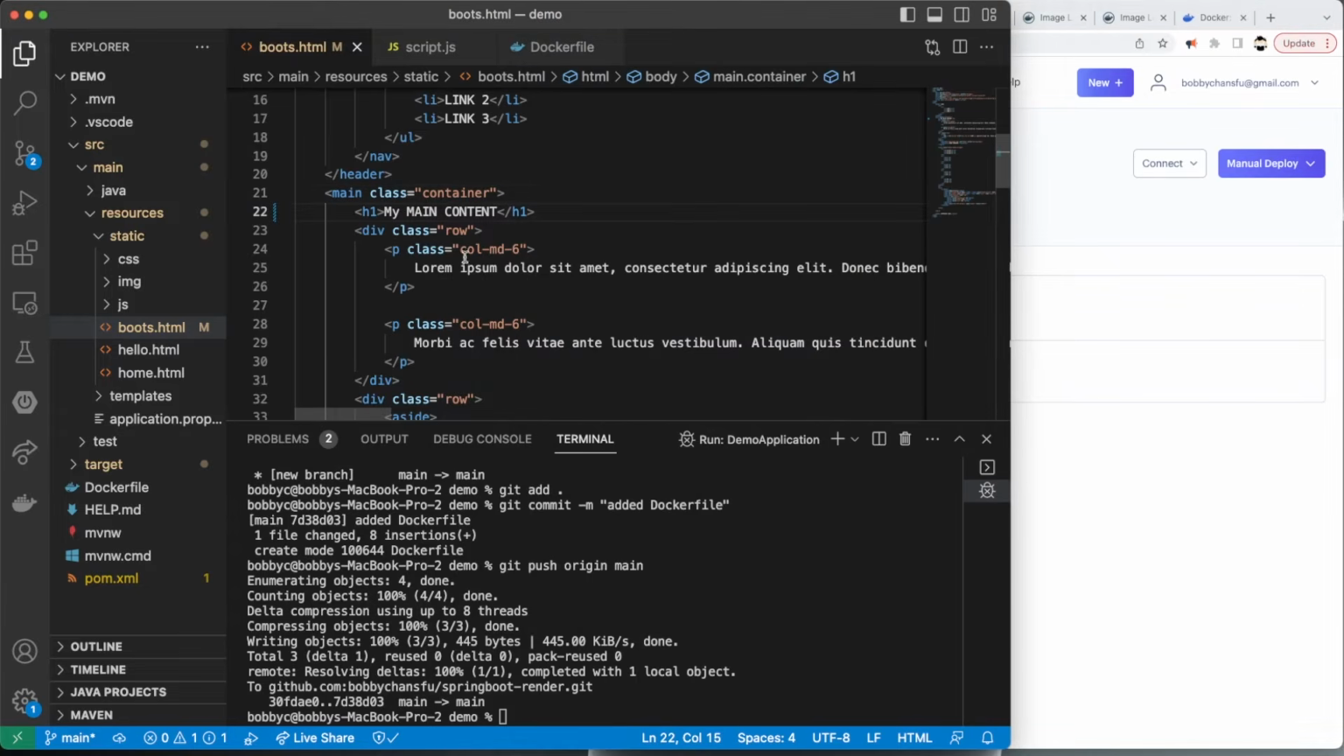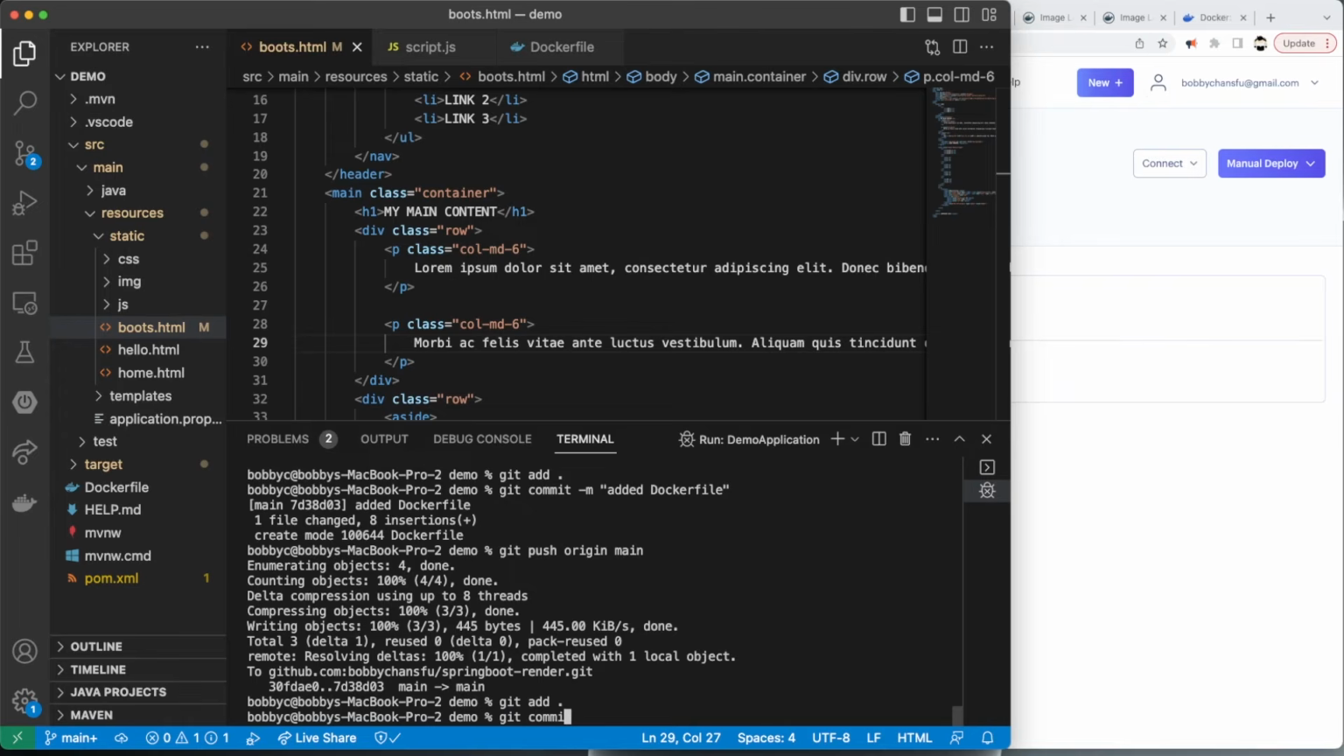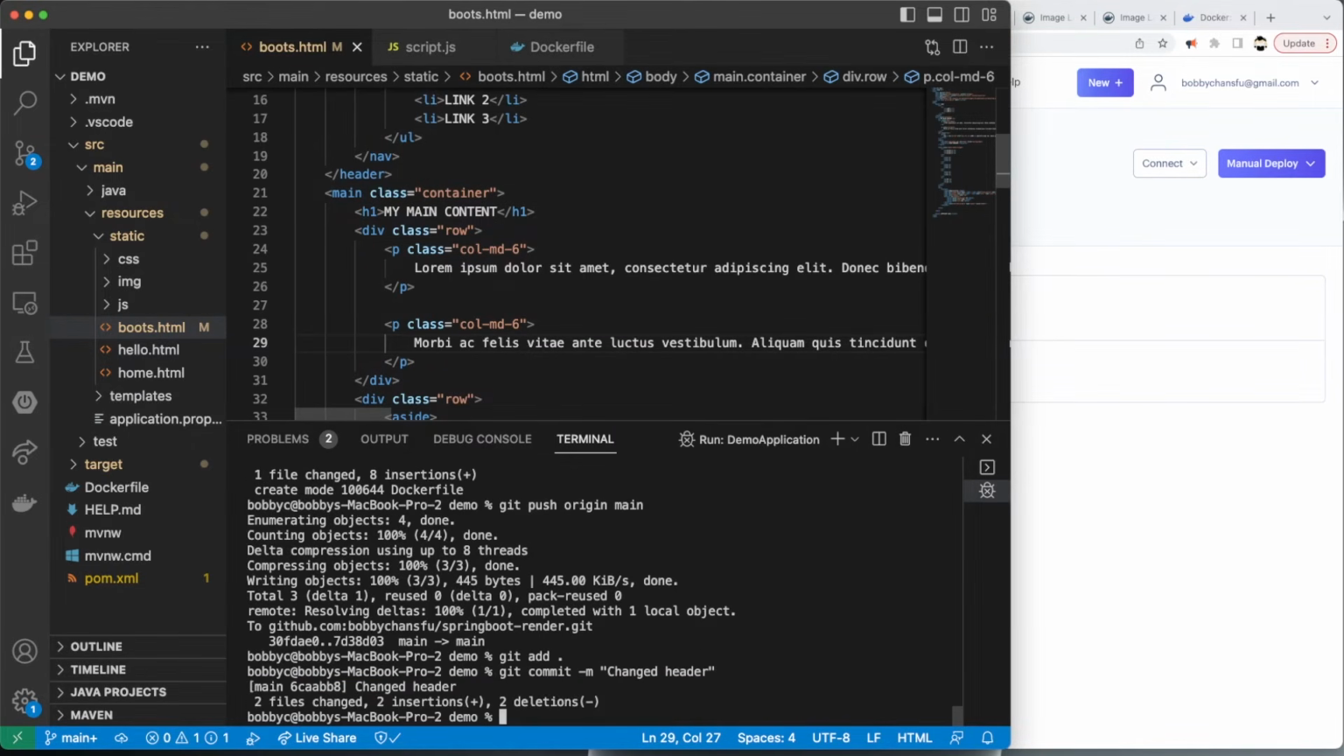Okay, so let's say I make a small change here, and right now I want to change my main content. So I want to add the word my here. The next thing we need to do is get that onto Git. So I'm going to do git add, and I'm going to do a git commit. I'm going to label this the best I can, so I'm going to say changed header. Now, of course, in reality, just changing a header, I wouldn't recommend pushing it into the main again, but this is just an example. So I'm going to commit it.